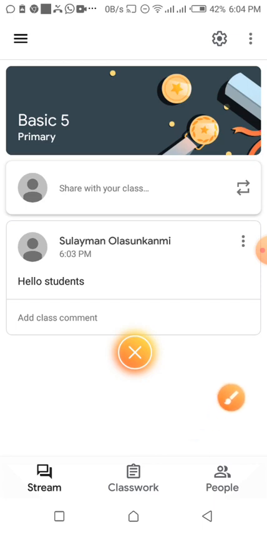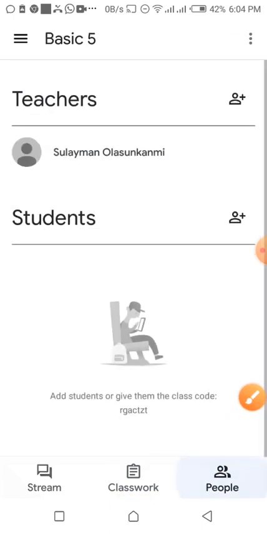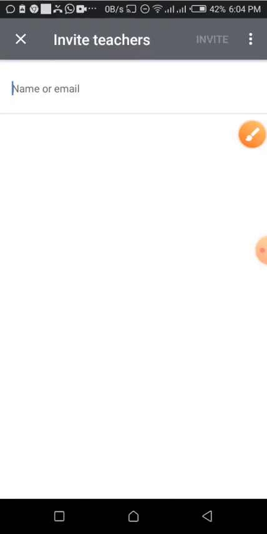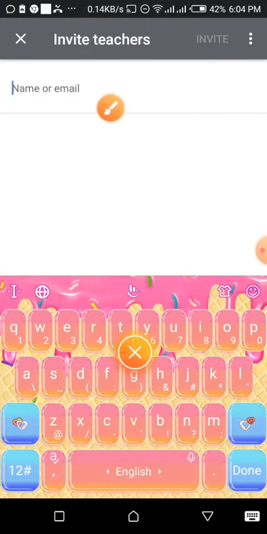So now to add students to our class is very simple. We'll click on this people icon. As you can see, teachers, you can also add teachers. If you want to add a teacher to your class, you click on this icon. It will ask you for the email of the teacher. Afterwards, the teacher will be invited.